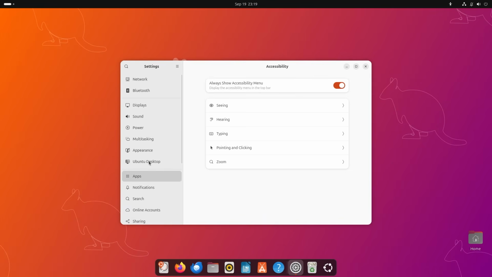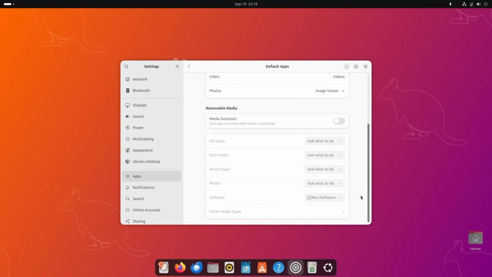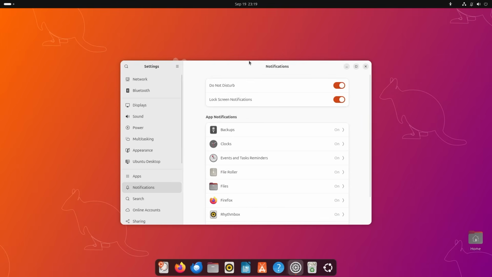Okay, so again, you do get the apps, so you can choose your default apps, pretty much bog standard stuff, which I think all of you guys already know.